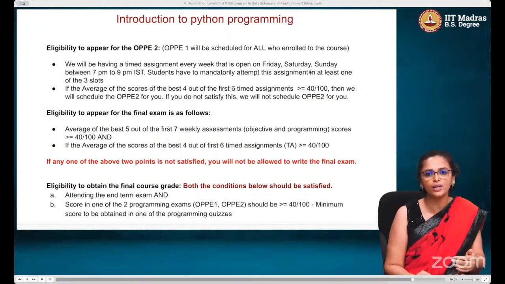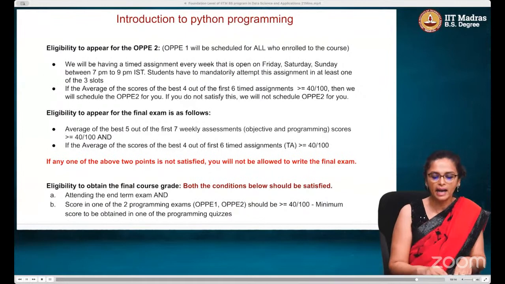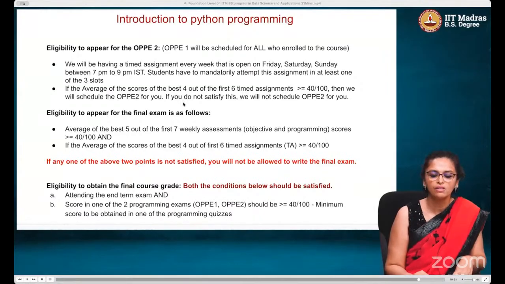And eligibility to write the final exam is as follows. One is of course the weekly graded assignment score, like we did in the previous slide. Best 5 out of the first 9 weekly assignment scores should be greater than or equal to 40 out of 100. And the average of the scores of the best 4 out of the first 6 timed assignments should also be greater than 40 out of 100.